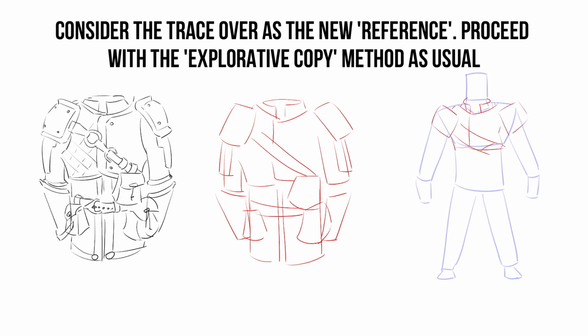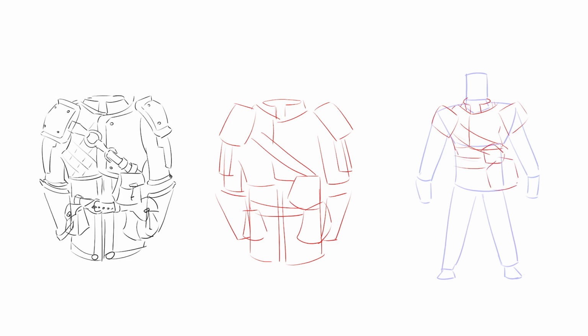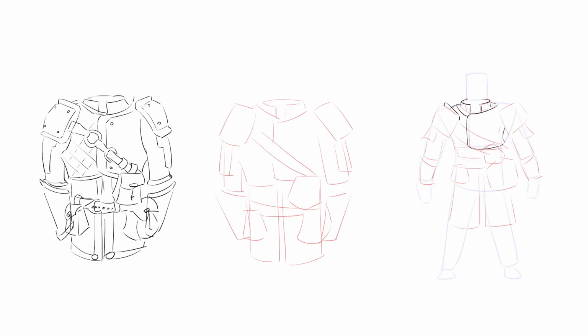Because we don't have to do this simplification on the fly as we are drawing, it is much easier to focus on getting everything right on the variation. Now you follow the same steps as before, deconstructing our new reference and making variations and all of that.